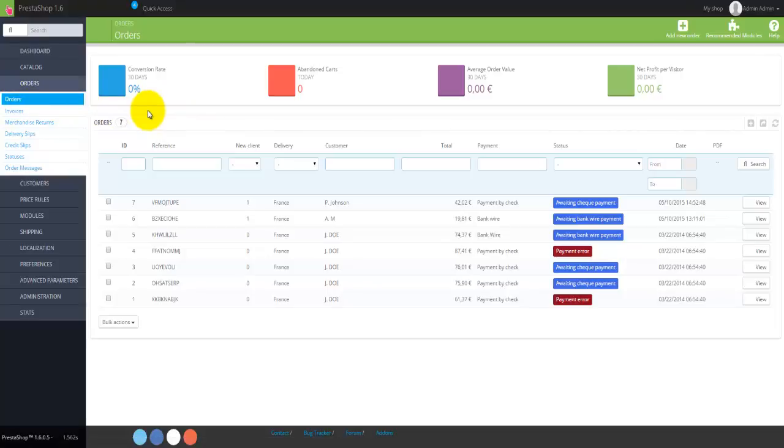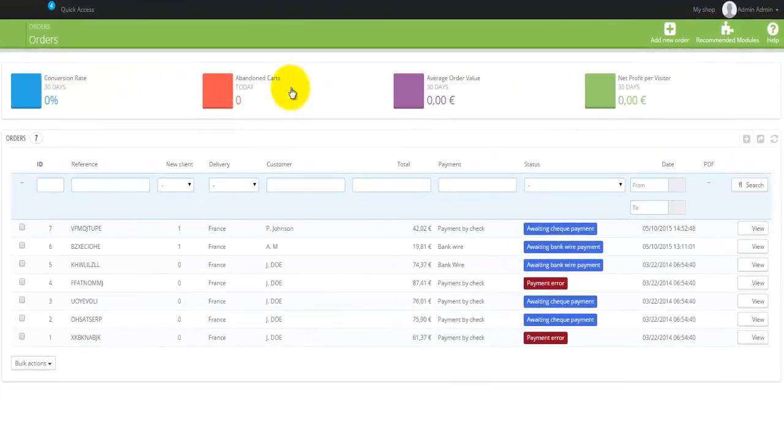You can see that this is the orders link here. Like before, we'll have some information right at the top. There's the conversion rate in the last 30 days, abandoned carts today, the average order value in the last 30 days, and net profit per visitor in the last 30 days. Once again, I'm just running a demo online store, and therefore I have all zeros here, but I think it's a good way to see how this represents what's going on.